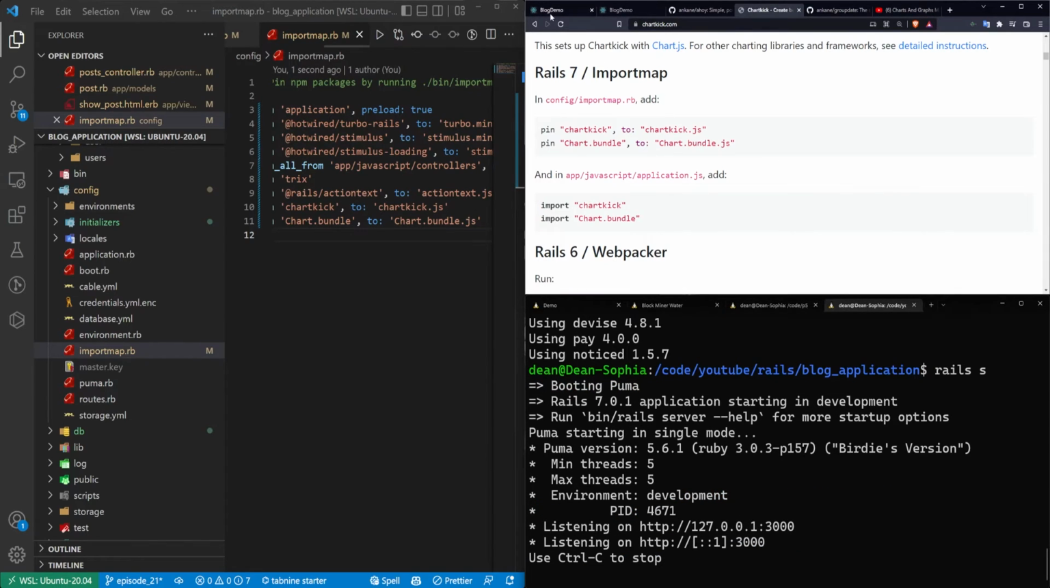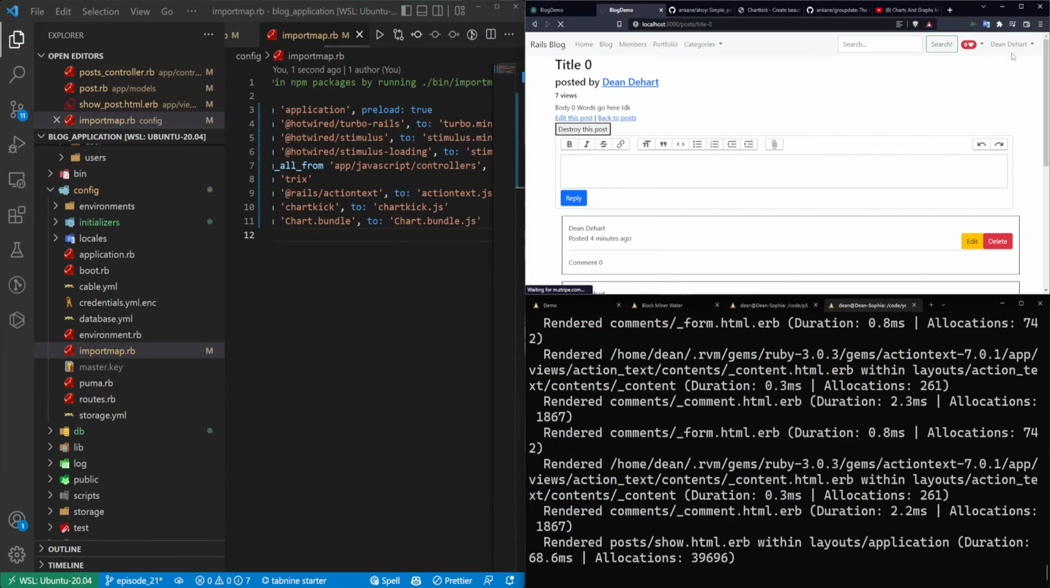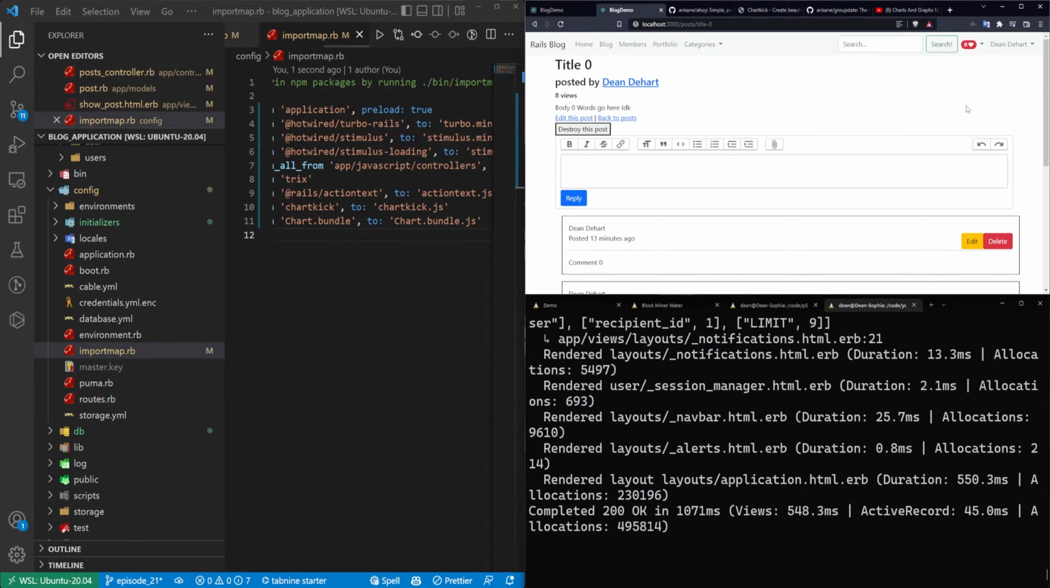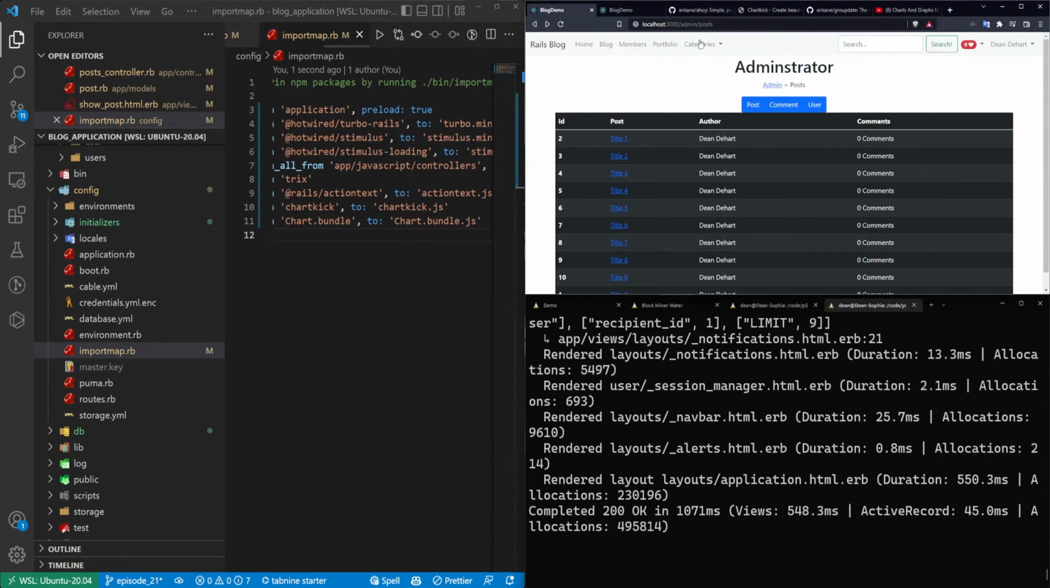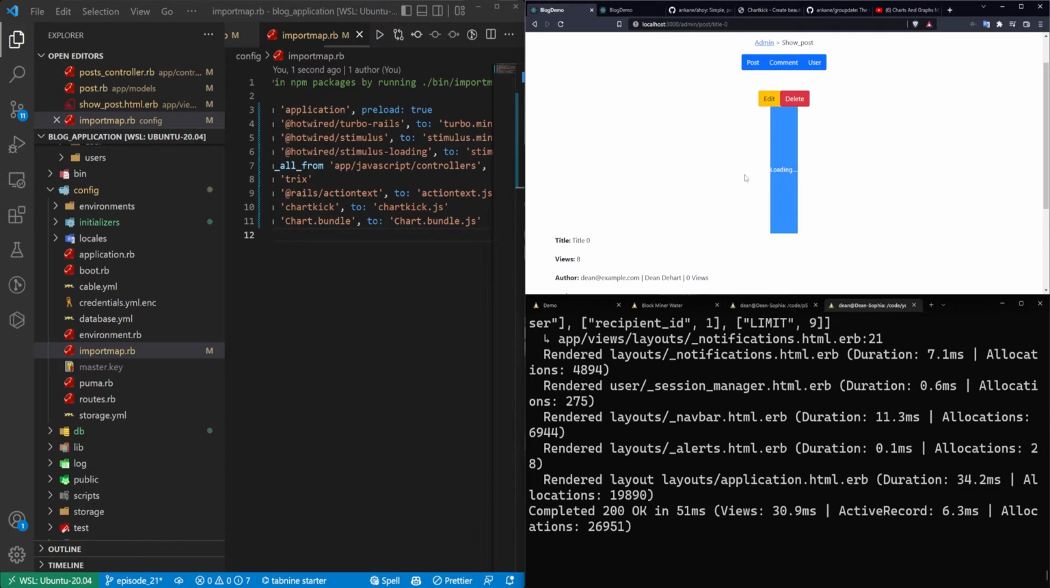I'm going to run a Rails S, come over to our blog, and I'm going to go to the one that's viewing the post and log in on that page. I guess I'm already logged in. Cool. I'm going to go over to the actual admin panel, and I'm going to click on the title 0. And you can see here it says loading. This tripped me up the first time I ran into it.